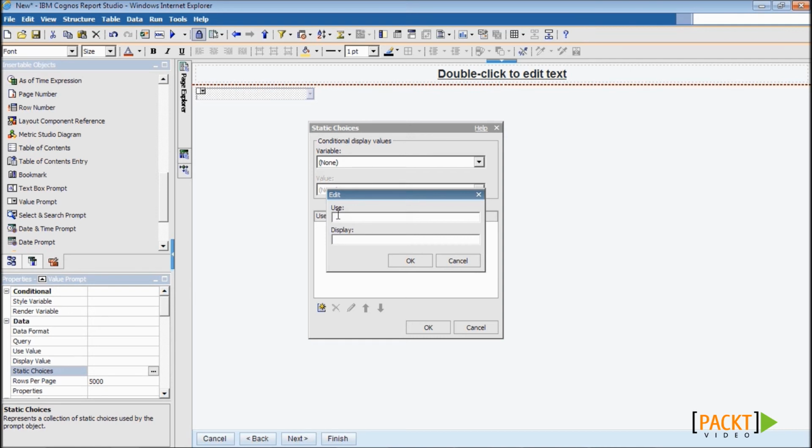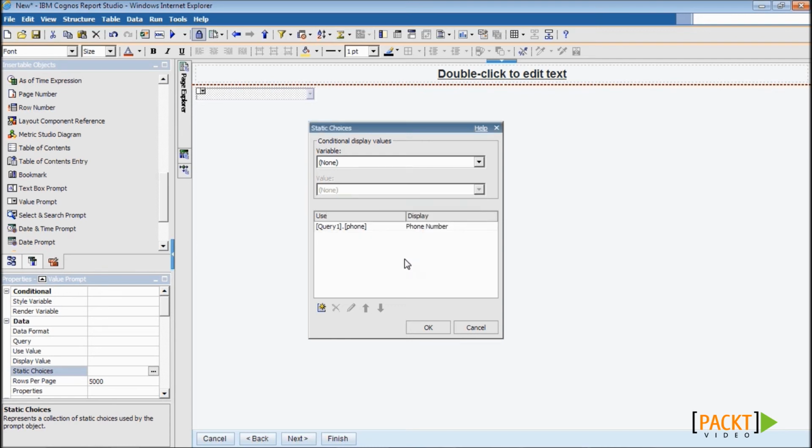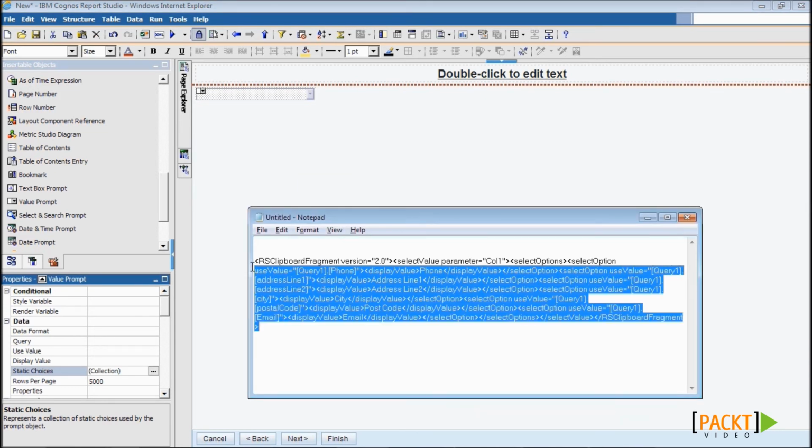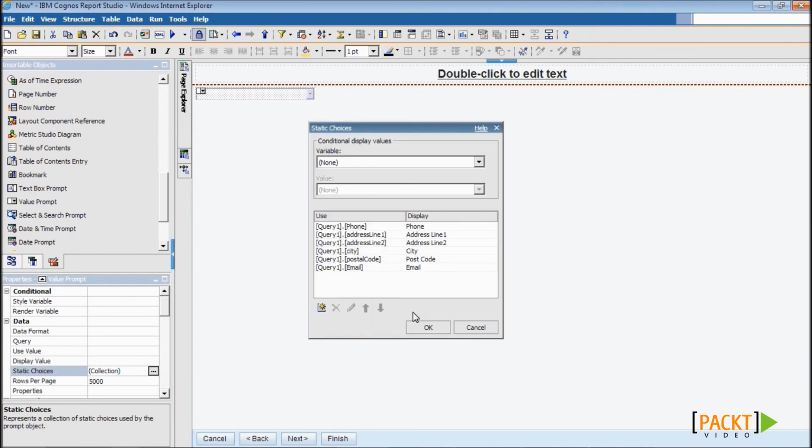In our case, we will pass a data item name to the prompt macro. So let us type query1.phone as the use value and phone number as the display value. That means when users select phone number, the actual parameter value passed will be query1.phone, and that will replace the data expression for column 1, and our column 1 will start showing phone numbers from the database. Similarly, let us add other pairs for the other data items, that is city, country, postal code, state, first name, last name, etc. I have already done that, so I'm just copying that prompt and putting it here to save our time. Hit OK to close it.